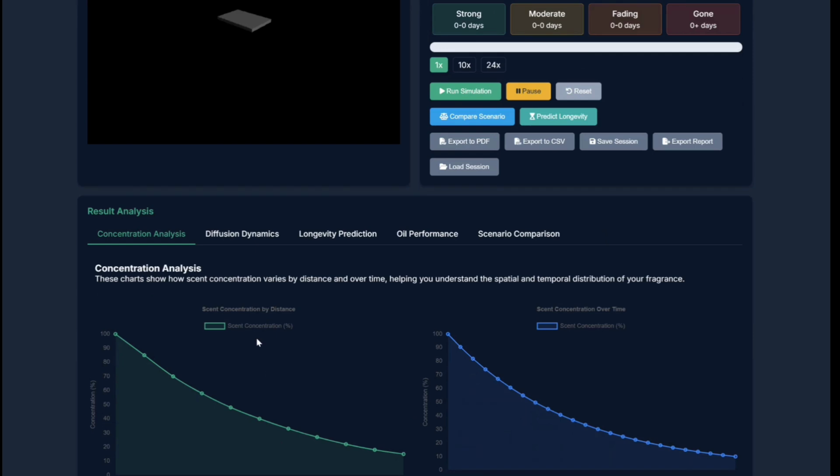And down here are just the result analyses. Here it gives you the concentration analysis, here the scent concentration over time, and this one gives you the scent concentration by distance. So when you put your car air freshener in your car and you walk away and you want to come back to your car, how far are you when you can start smelling your car air freshener in your car?